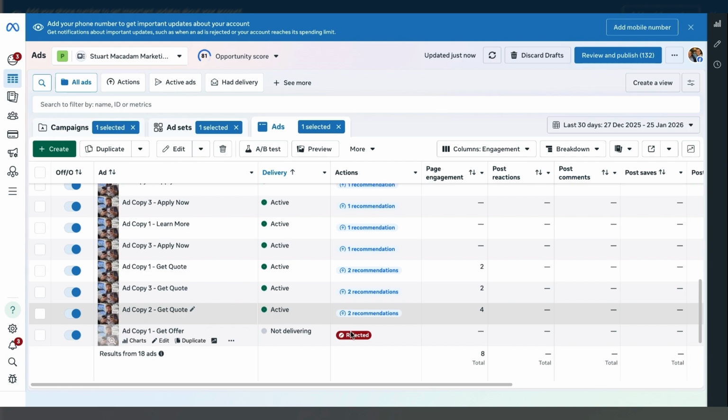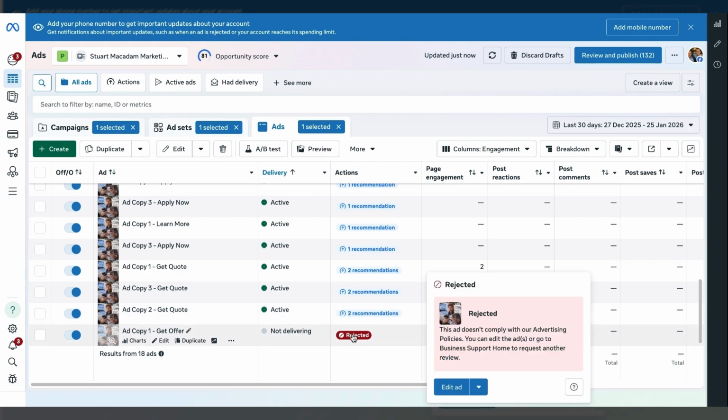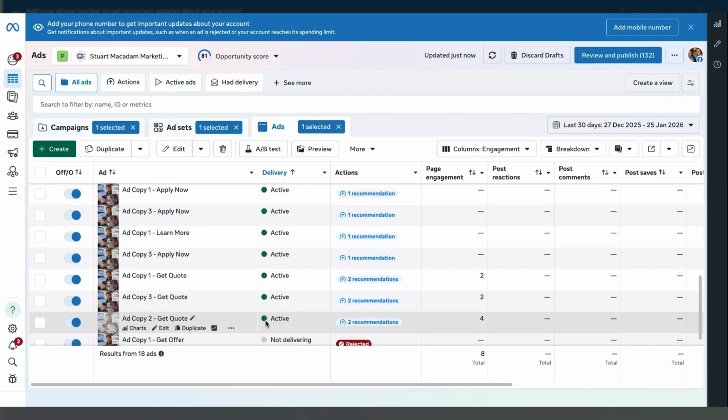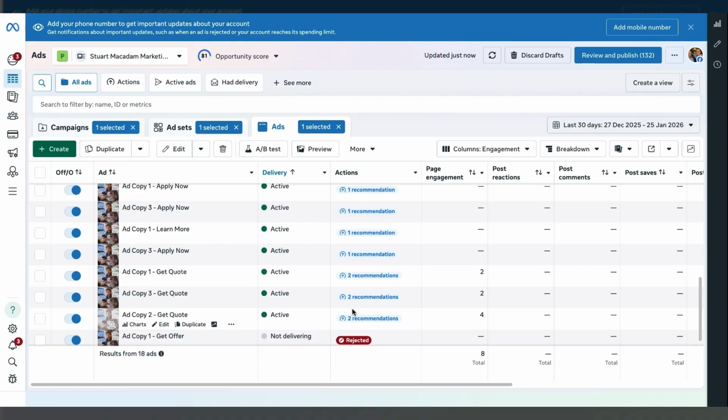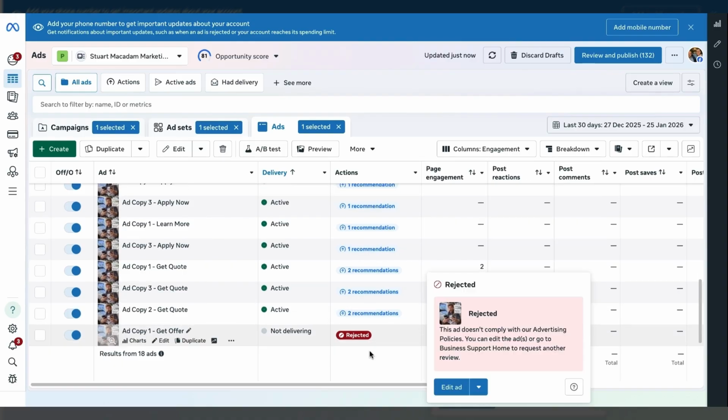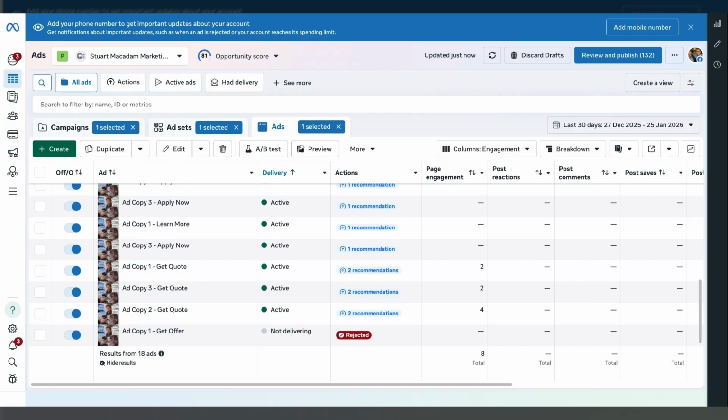And if we hover our mouse over it, we can see that it doesn't comply with the advertising policies. Now, if we compare that ad which says not delivering to the ads which have been approved, we can see the green button for active and two recommendations as well to improve it. And that's all there is to it. The difference between a rejected ad and an active ad is quite simple to identify.